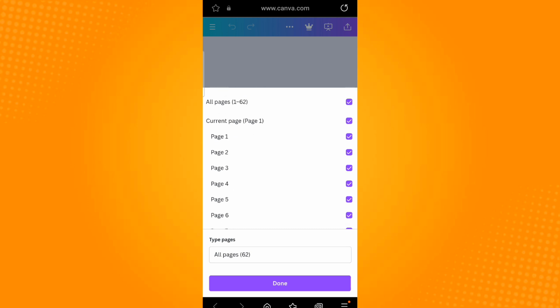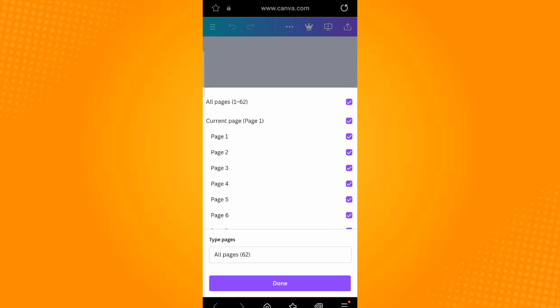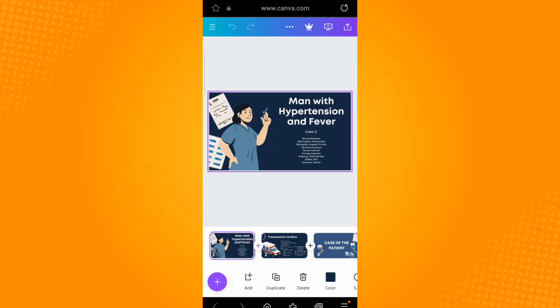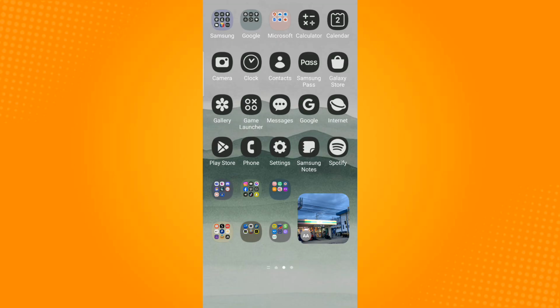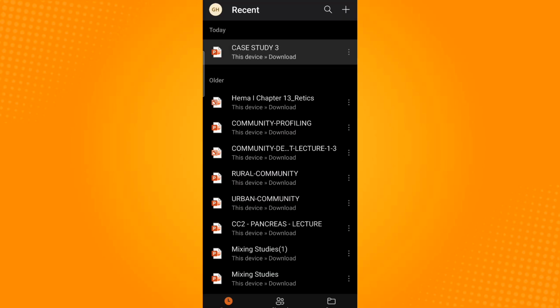So you can select the pages that you want to convert to a PowerPoint presentation. But for this, I want to convert all pages to a PowerPoint presentation, which is why all pages has a check mark. Now once you're done selecting, tap Done, and then tap Download. So you will see this file on the notifications. So open the file using the PowerPoint presentation application, and you will see the file.